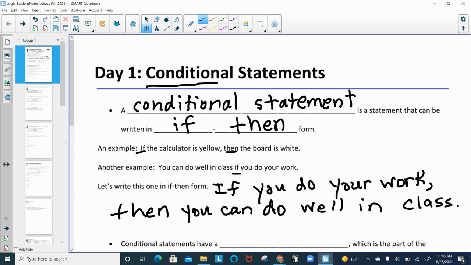Now you see, and I'm going to grab a different color, you have the if you do your work, that's your condition. Then this outcome can happen, but you have to do this first. I can think of all kinds of instances growing up where my mother made conditional statements to me, like, if you clean your room, then you can go out. Or if you eat your vegetables, then you can have a cookie. But all of those things represented something I had to do before I would get something.